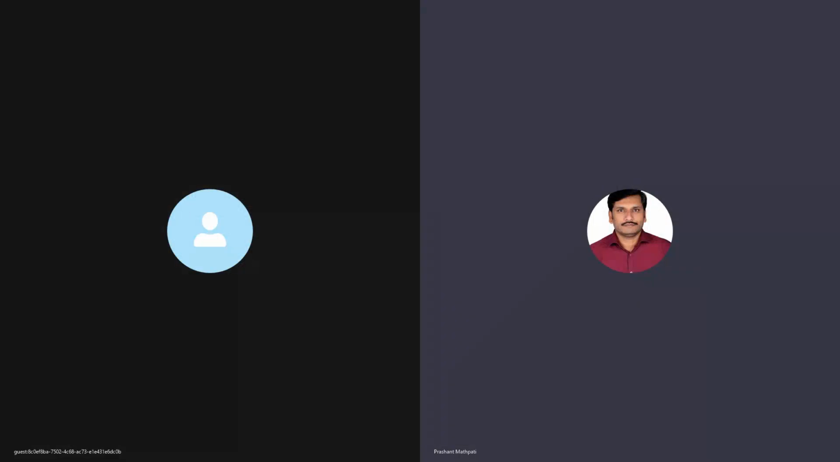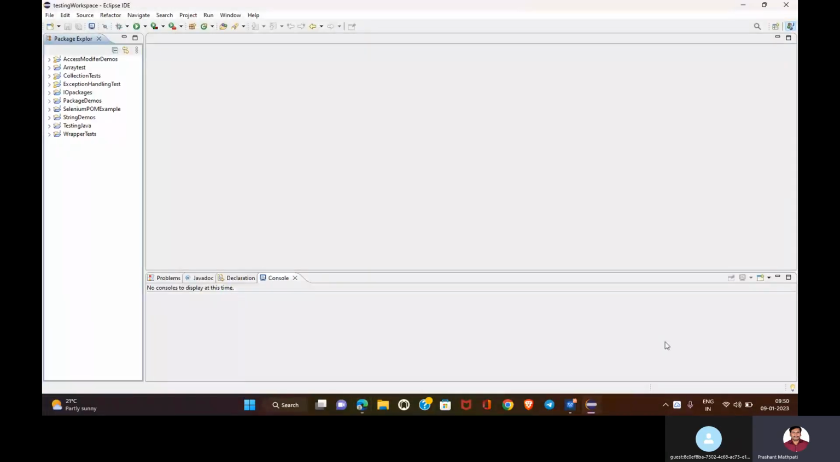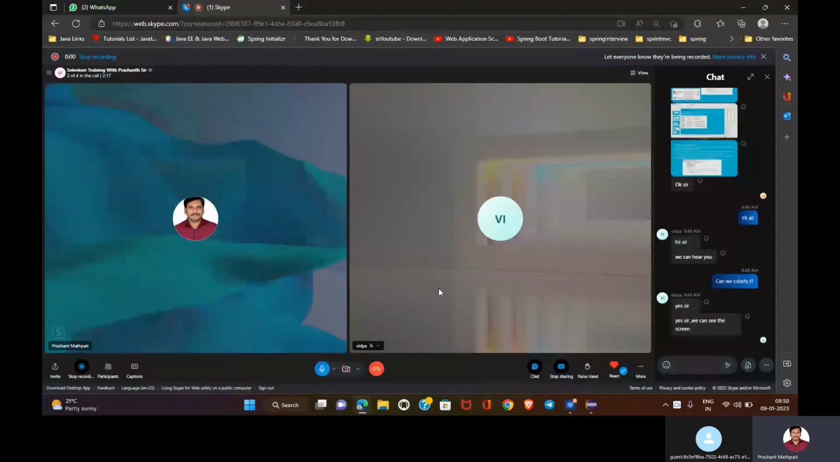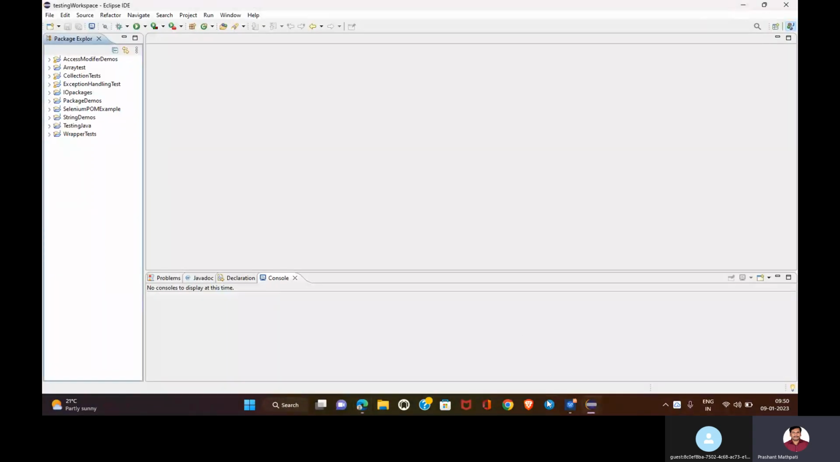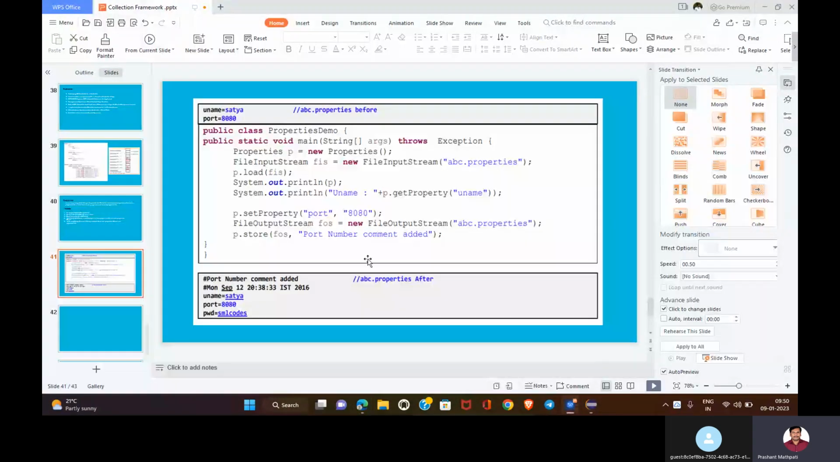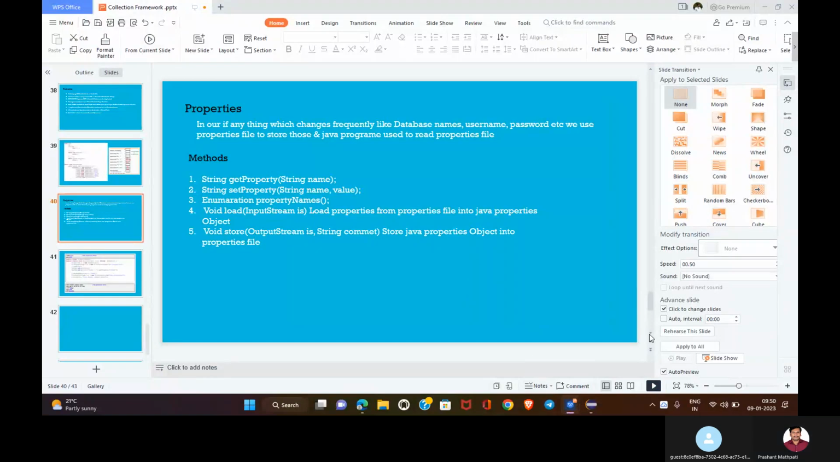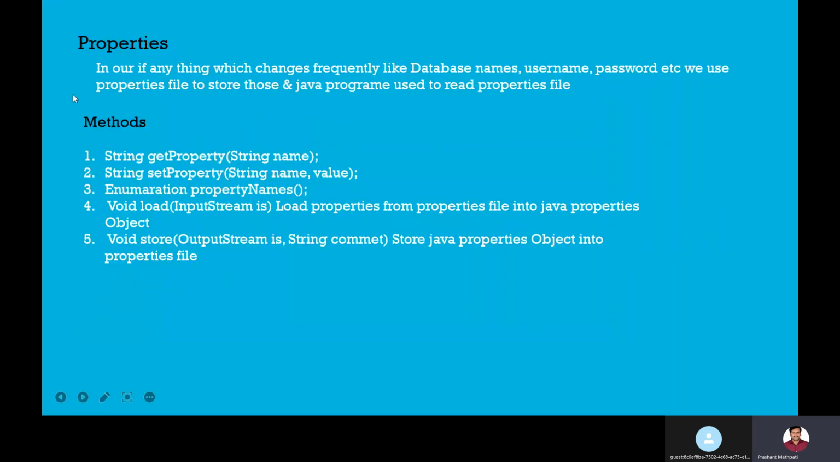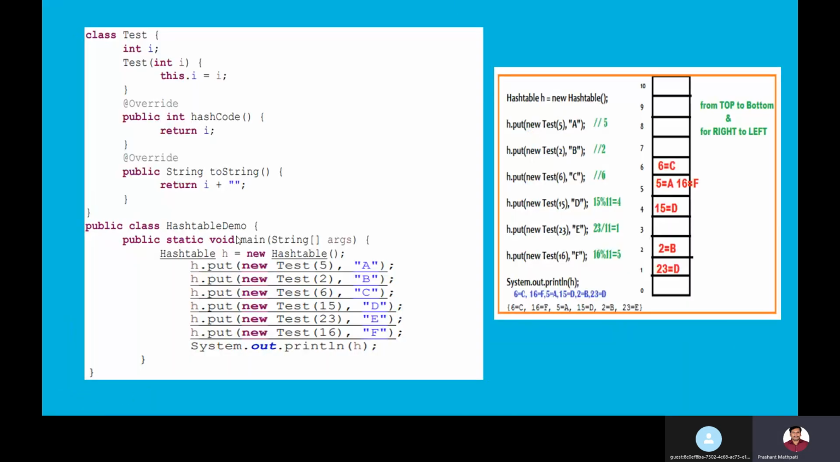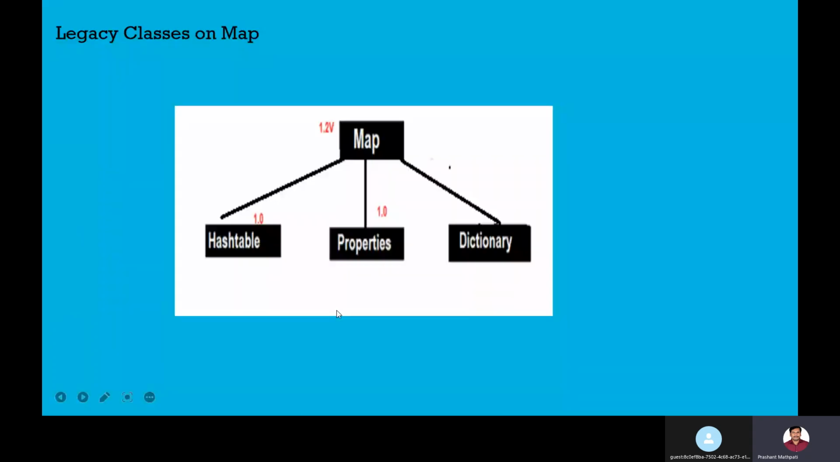Starting the recording. Let's begin with a very important topic for Selenium. It is the very first step we are going to work on: the property file. See here, Properties is basically a child of Hashtable, so it comes under the Map.